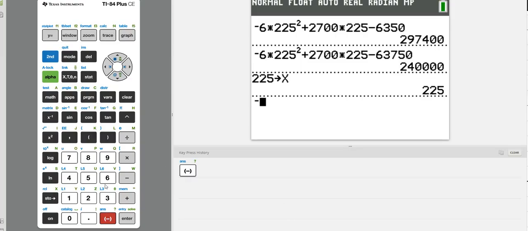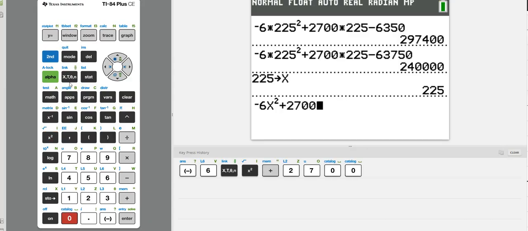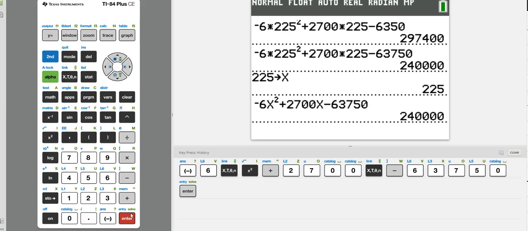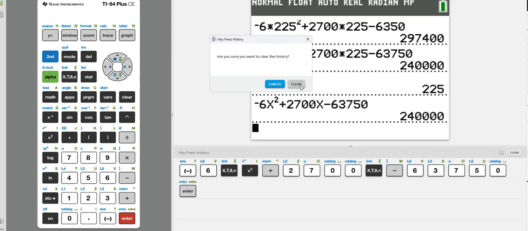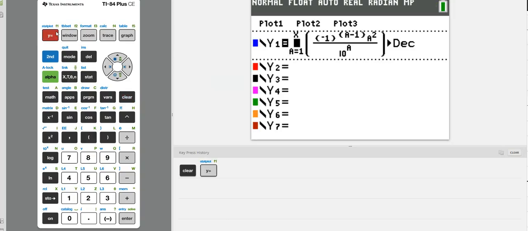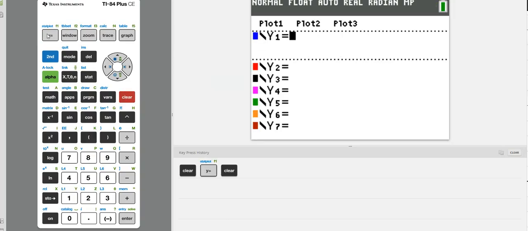So -6 x squared plus 2,700 x minus 63,750. Make sure I don't miss one this time, and bam, there you go. Is that a little easier? Yeah. Like that better? Yeah. All right. Let me give you one more option, because it's good to have options. Let's actually type that equation into the equation editor.